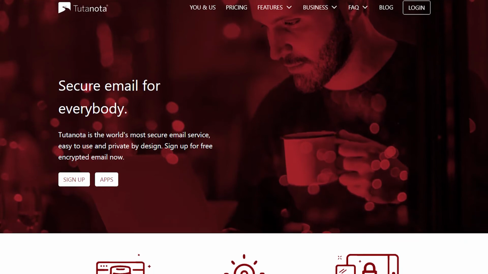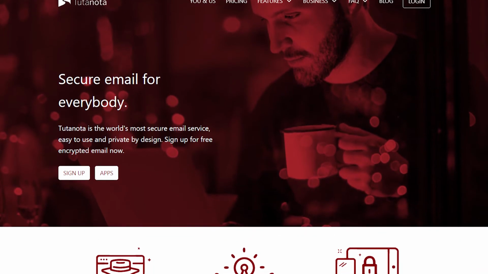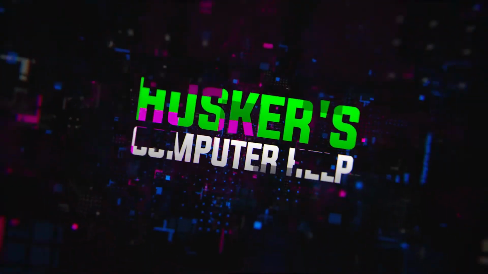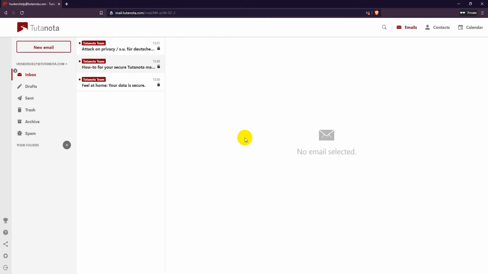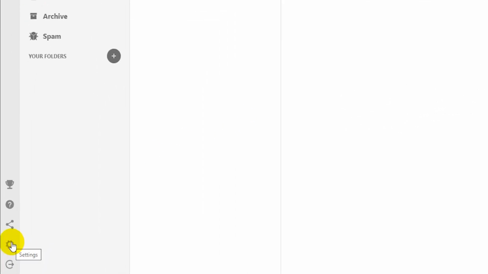In this tutorial, I will show you how to delete your Tutanota email account. Firstly, log into your Tutanota email account at mail.tutanota.com. Next, click the settings icon on the lower left.